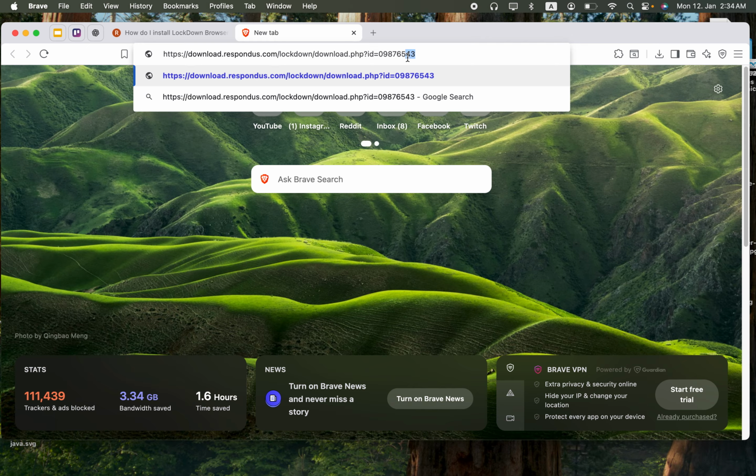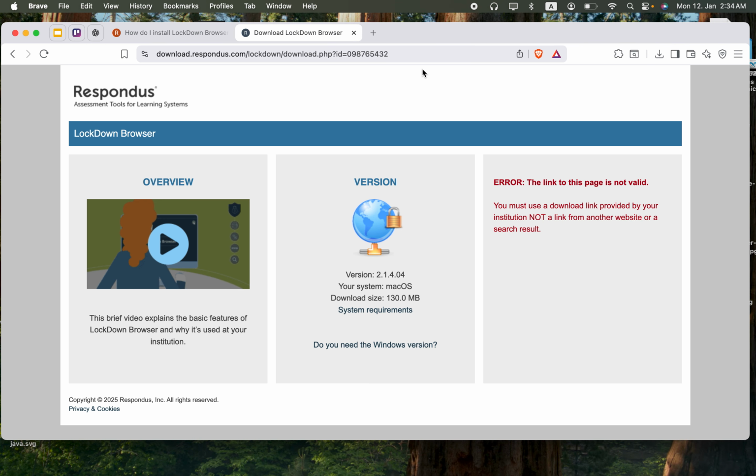So let's say mine was 098765443. So how many? 1 2 3 4 5 6 7 8 and then 2. Let's say this was my 9-digit code. So once I've typed that in, I just click on enter, and then it should take me to my download link where I can normally download the file, open the file, and then follow the on-screen instructions.